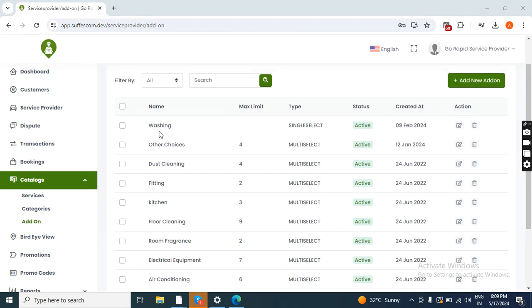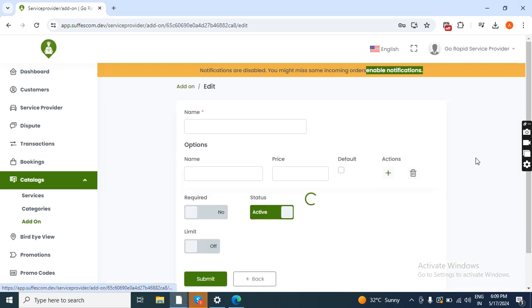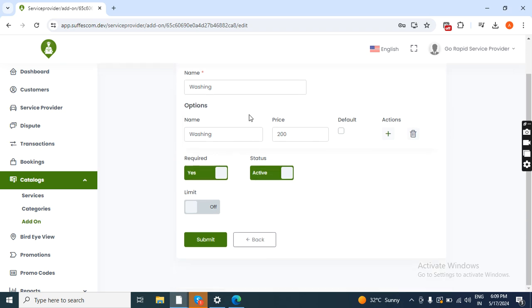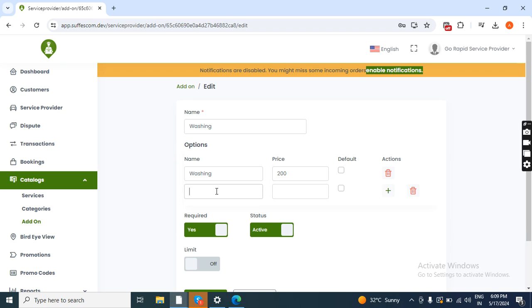Here I can see the add-ons list by their name, the maximum limit, the type, the status, the date they have created, and the actions I can take by clicking on the edit and delete button. If I click on the edit button, I can see the name of the particular add-on, the option, the price, the status, the limit, and I can add another name for this particular service option if I click on the add-on button.